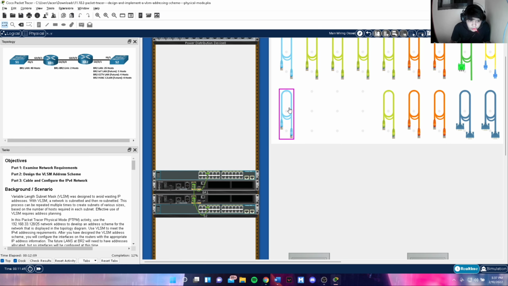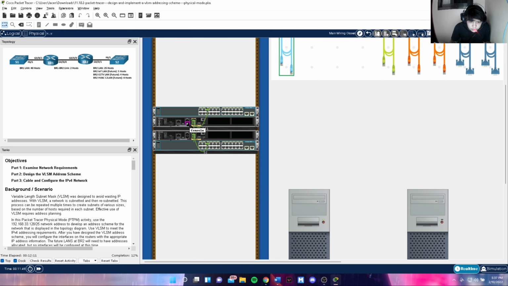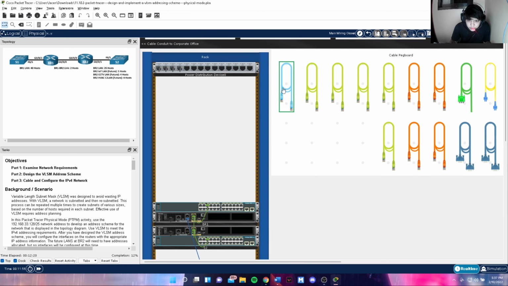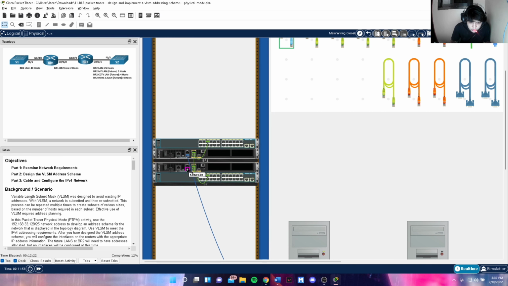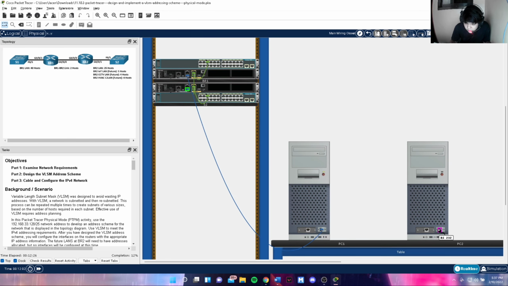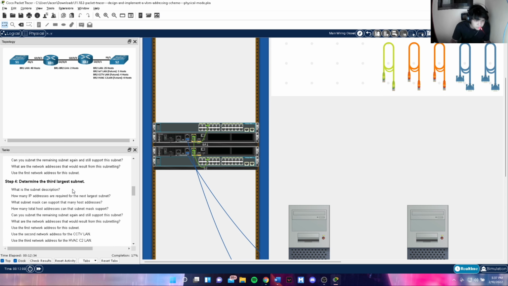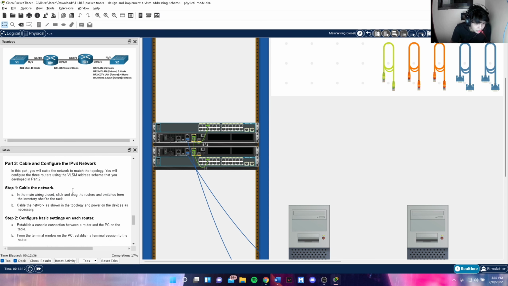Then, gagamit tayo ng console dito. So, for the console, coconnect natin siya sa PC1 ng BR1 to the RS232 of PC1. And then, another console for the console of BR2 switch to the PC2. So, turn on natin. Then, on din natin yung router. So, ayan. Pupunta tayo sa next step.